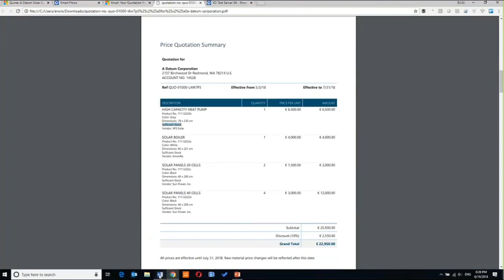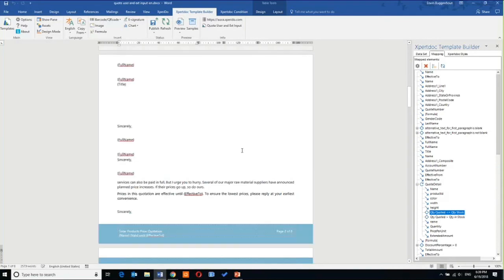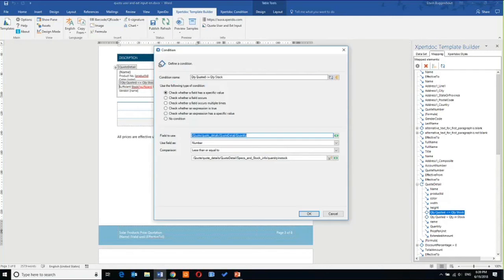And if you look at the template, which is totally built in Microsoft Word and is very straightforward, and everyone can do it really, this is basically how that looks. We see sufficient stock or insufficient stock. Those are the two optional values that we put in here. And if you look at how that's built up, basically double click it over here. This is how you build that condition.